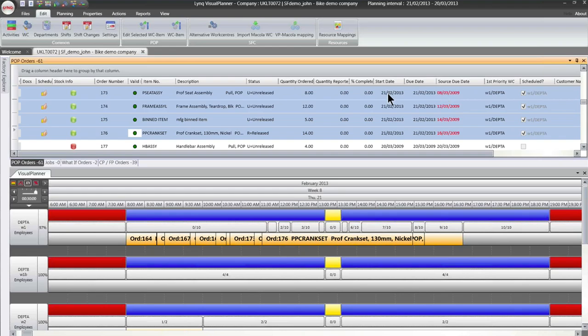So yes, we create new start dates and due dates, and when we're happy with the plan, it's a case of clicking on an update button, and these dates are written back to Macola. So your reorder advice report, MRP, if you're using it, will take these dates and base their recommendations off the back of these dates.